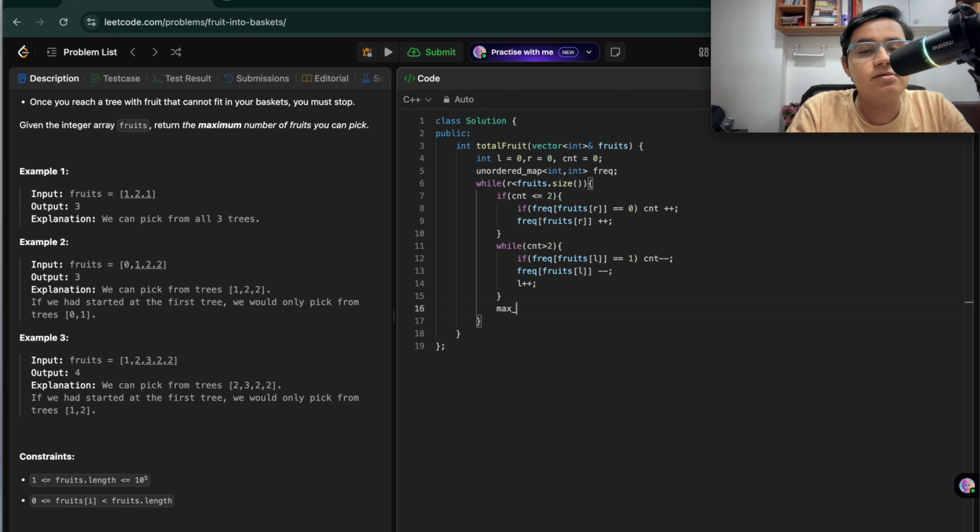But before incrementing, we basically need max length. So we're going to have another main variable max length, which will basically store our answer. We want to initialize it to 0. So max length is equal to max of max length, comma right minus left plus 1. Like I mentioned, r plus plus. And now we simply have to return max length, and it should work perfectly fine.